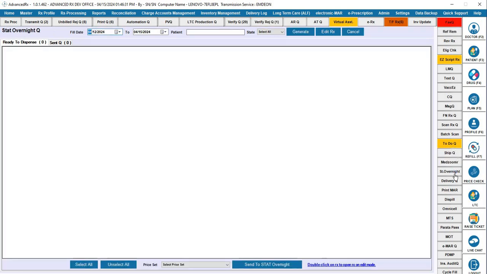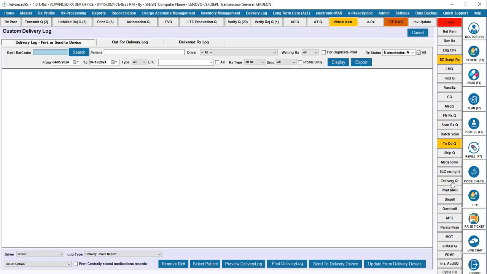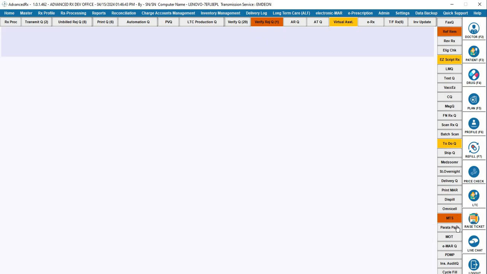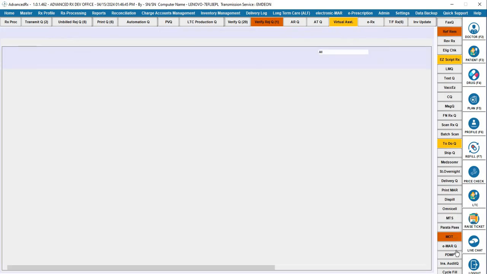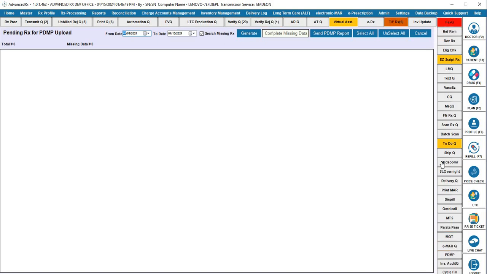Then we have MedZoomer, as I told you in the delivery log, that it's a third party company. Same goes for the stat overnight. Then the delivery queue, which I have already shown you on the top. Then we have Printmar. Again, it's the same thing. Then the Dispel, Omnicell, MTS, Parata Pass, MOT, EMAR, PDMP. These queues you can find on the top, which I have already discussed earlier. These are just the shortcuts.